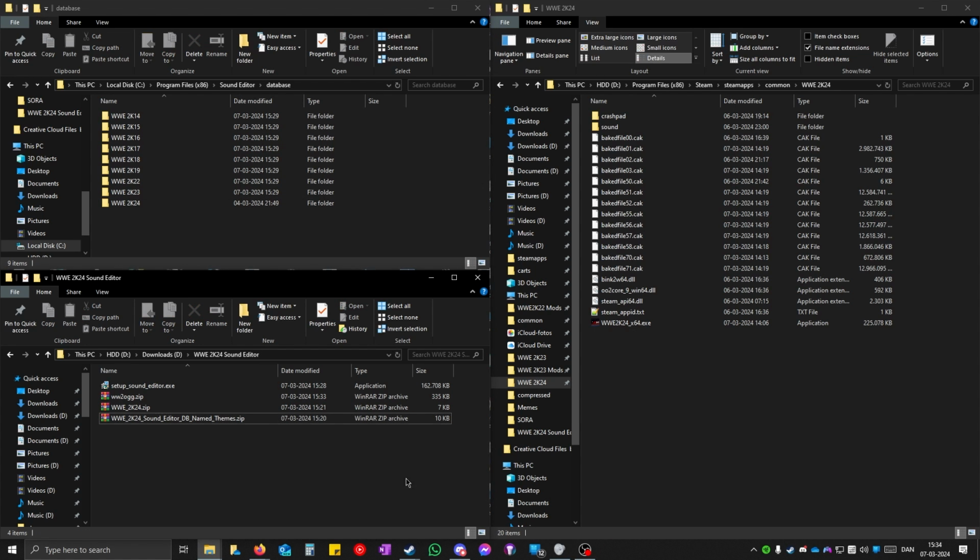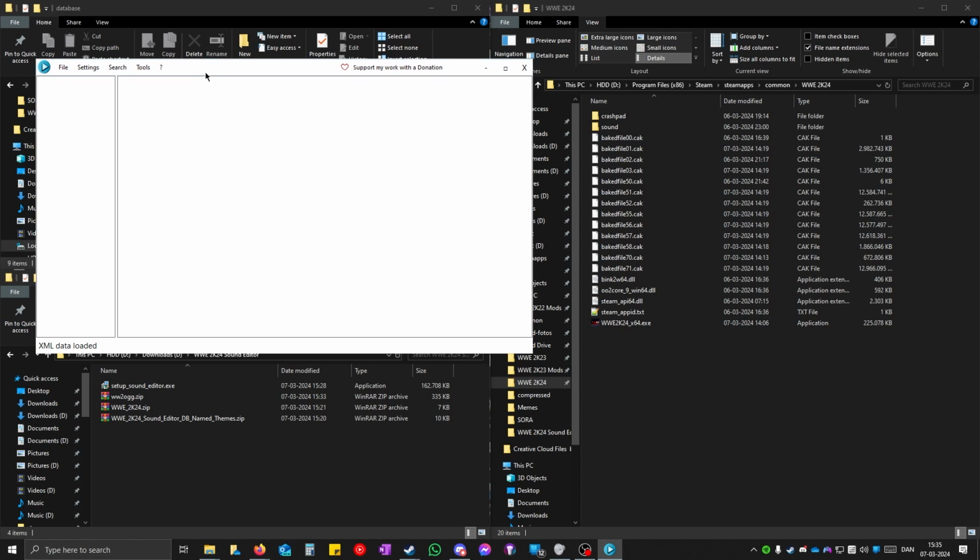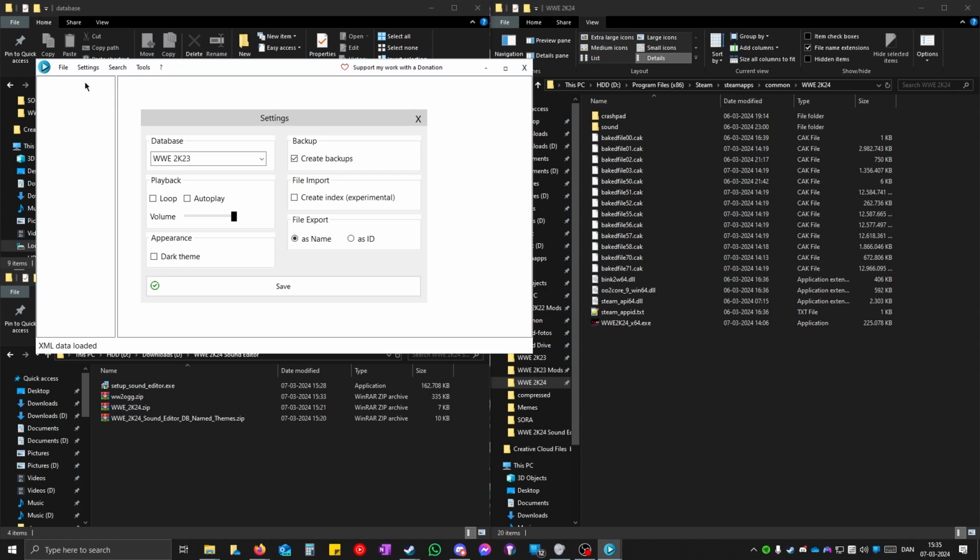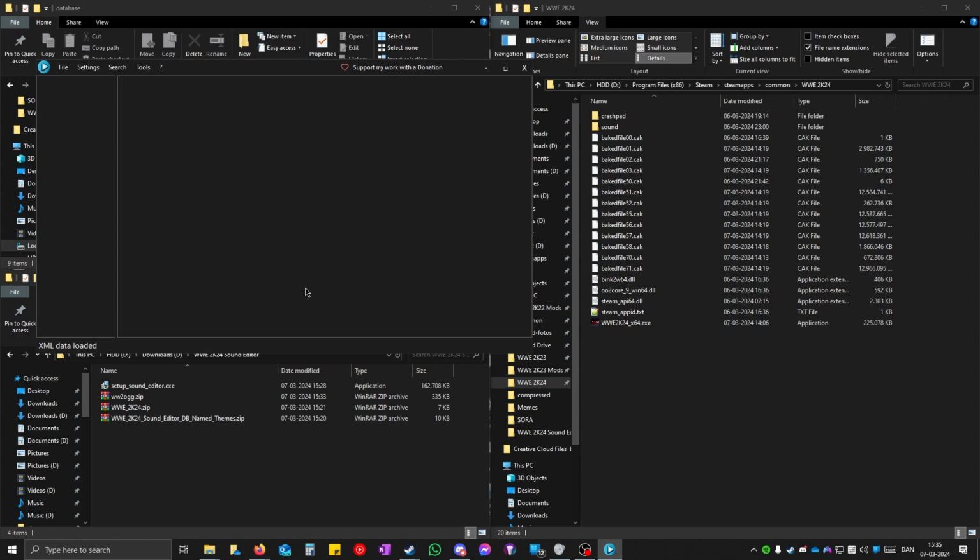And when you have done that, open up Sound Editor. When it has opened up, you can click on Settings, and change the database to 2K24. If you do not see this, that means you have done something wrong, so watch the video again and click on it. And if you want, you can toggle the dark theme and click save.